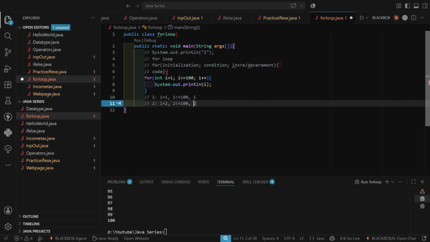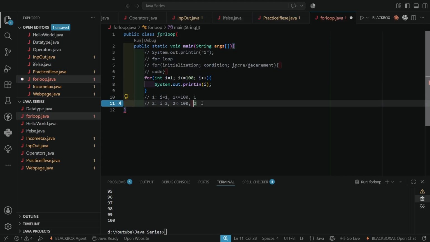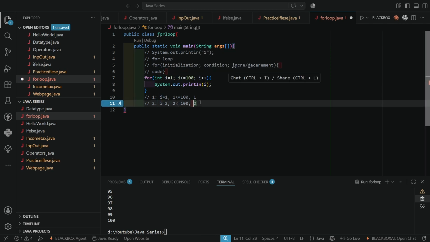Now always remember, the first expression is executed only the first time, because int i equal to 1 is evaluated only for the first time. So for the second iteration, when i is 1, it will directly move on to the second expression in the for loop. The second expression is the condition expression, right? It will move on to the second expression, ignoring the first expression totally, right? So now i is equal to 2.